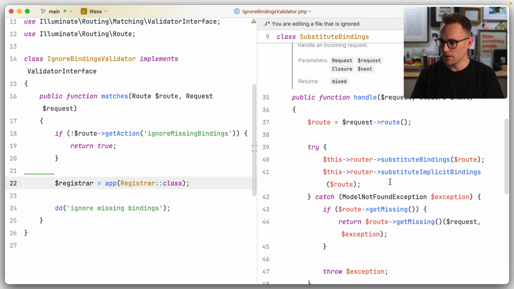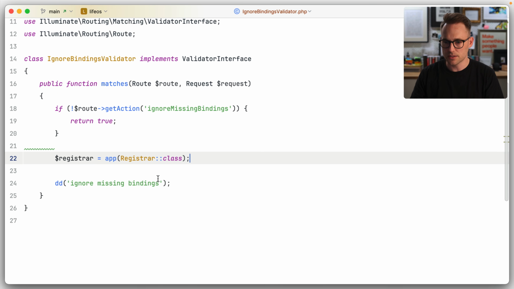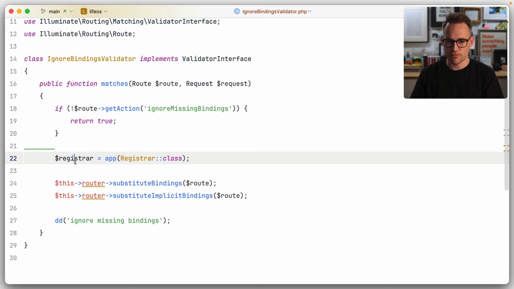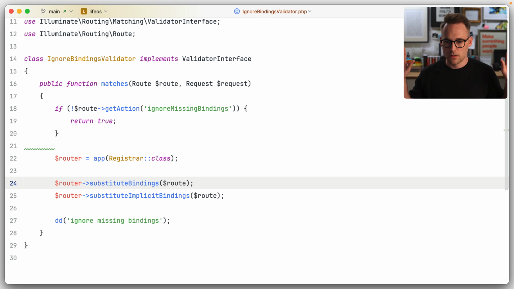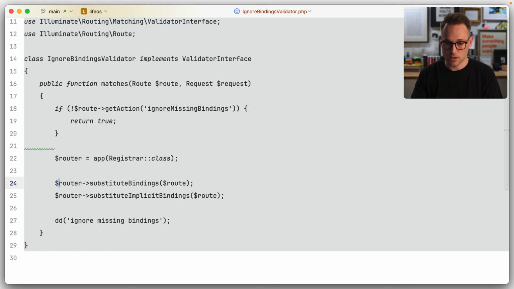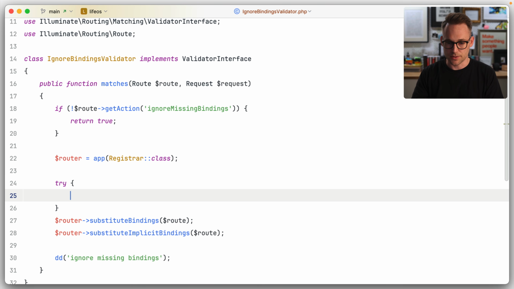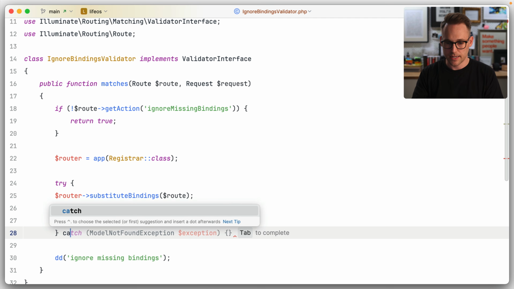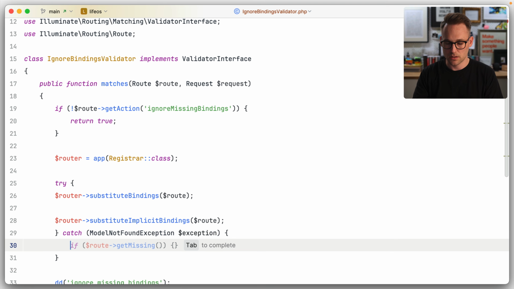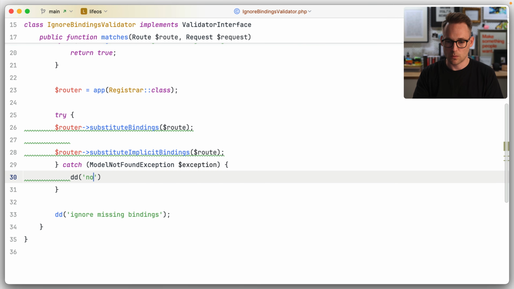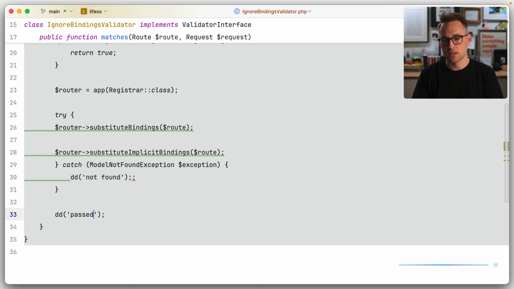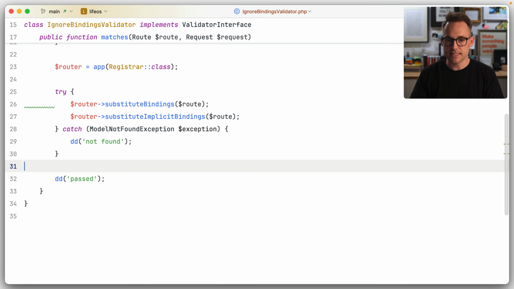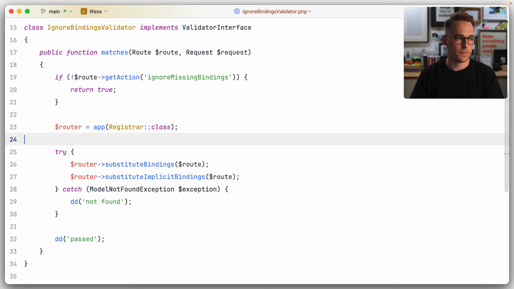And then we can come down here and just take you guys. And we can name it router because that's what Laravel names it. We can do that. Now, I don't think that's going to work. But what I want to do is say catch model not found, and we'll just say not found and passed. I think this is going to fail, but let's see.